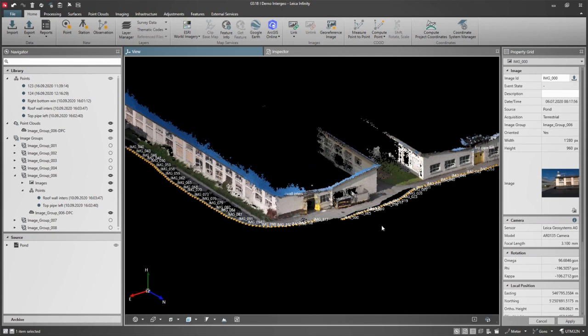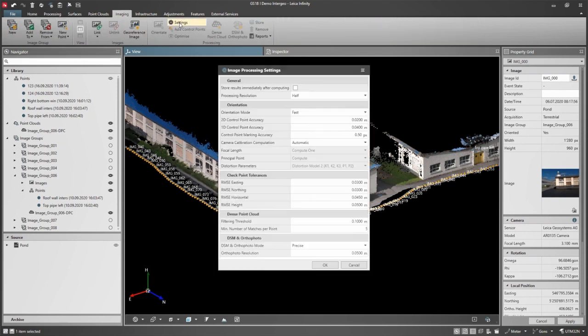Since points have been generated also out of the area of interest, we are going to change the point cloud settings to update the results. We go to the imaging ribbon bar, settings, and we set the filtering threshold to 5 centimeters. And we press OK.